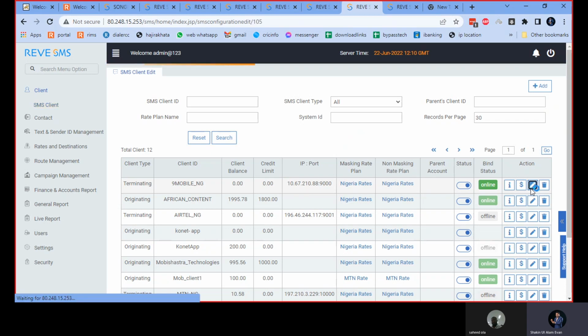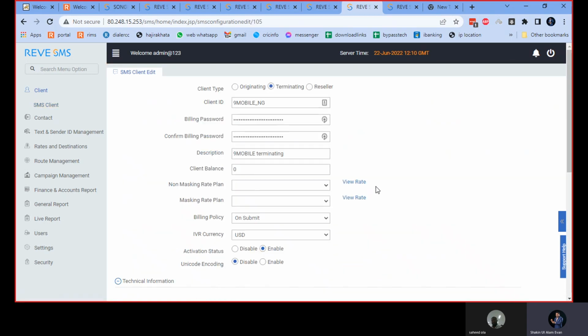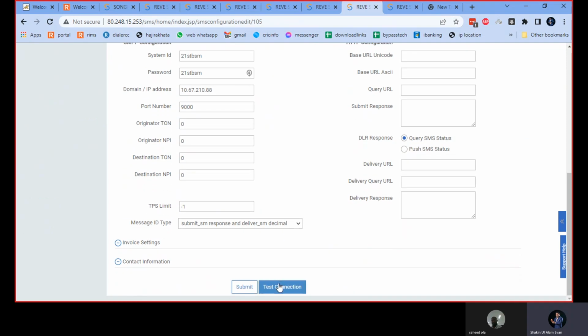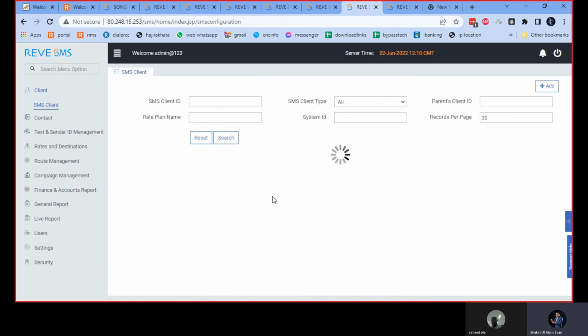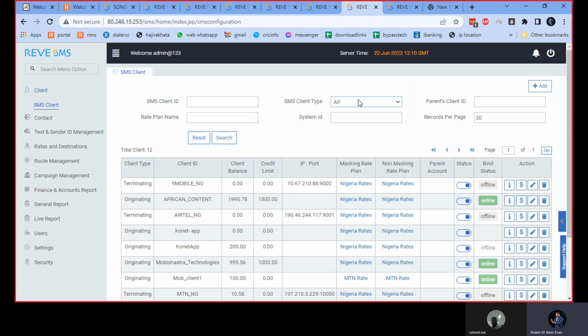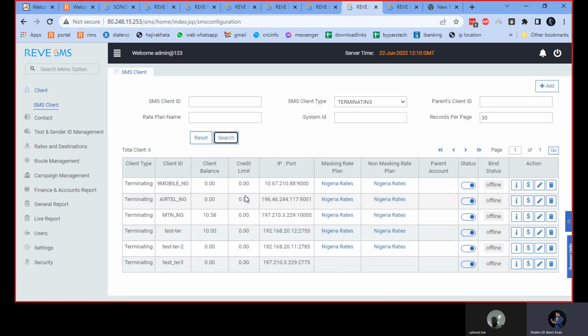You can also send a bind request after editing the client here in the test connection. If you click here, you get a pop-up that the connection is established successfully. So this way you can also establish a bind connection. Okay, as I sent a request to n mobile and it's getting offline again, I'm sending a bind request again. Airtel mobile is also offline, so I'm sending a bind request. Airtel is not responding, so you may need to check with them. Let me send a bind request to MTN, it is online.